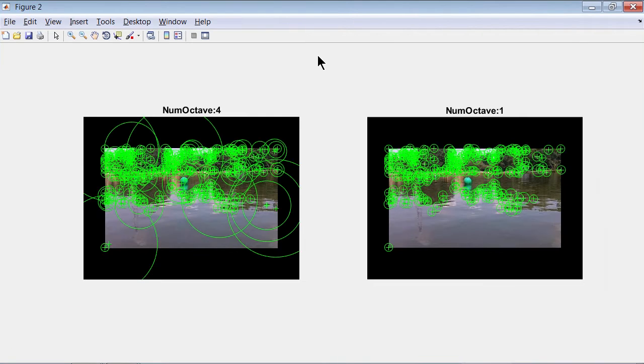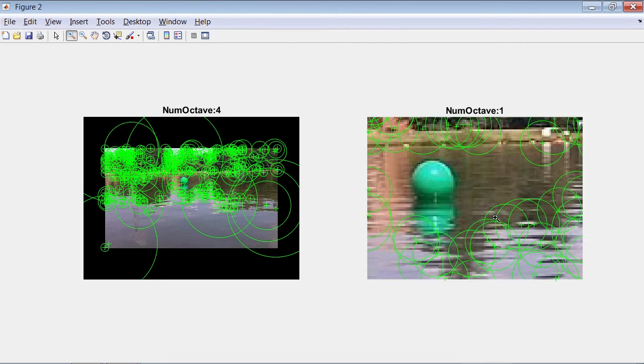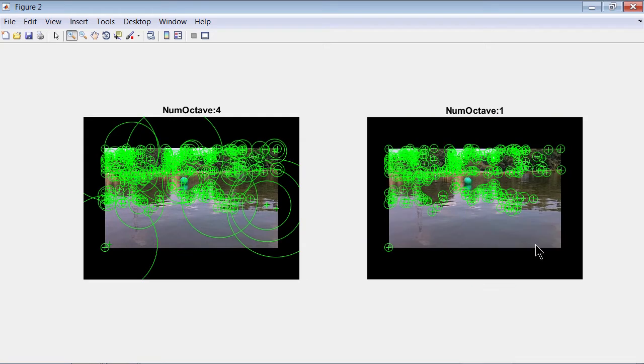Let's take a look at this output here. Notice that decreasing the number of octaves here is starting to detect smaller blobs. If we zoom around the green buoy on the right-hand side image here, we are still unable to detect the green buoy reliably in this method. Let's go back to the original view here.